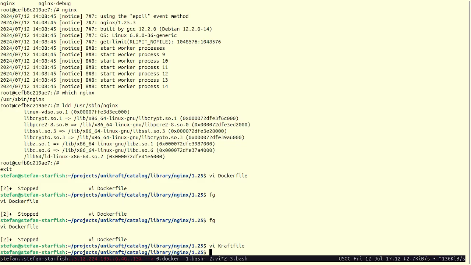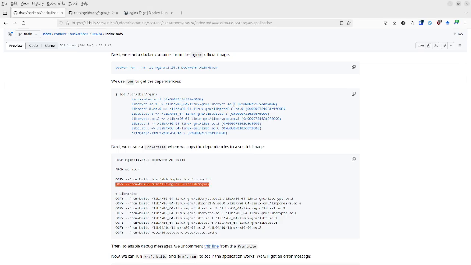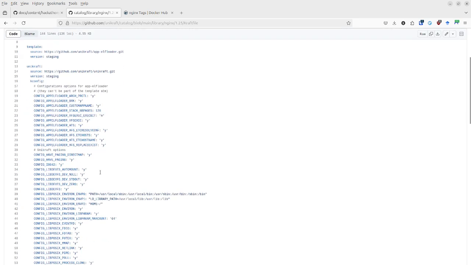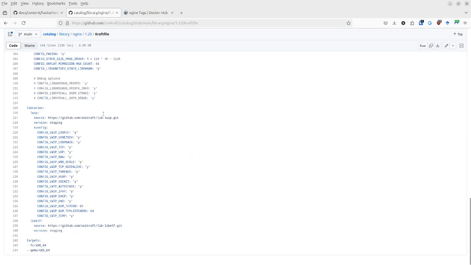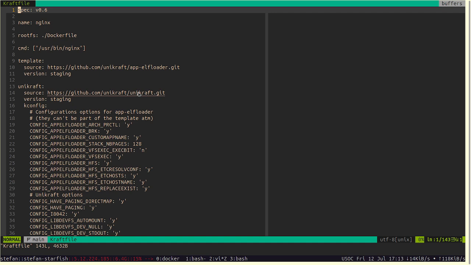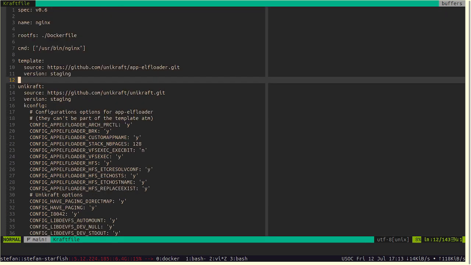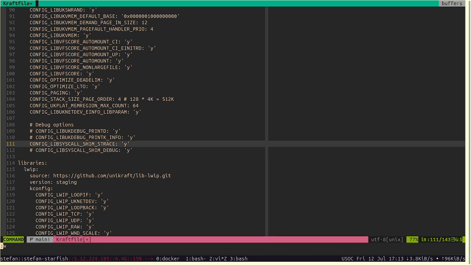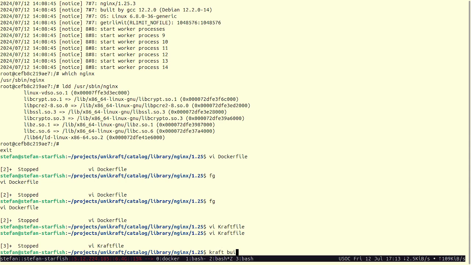the Kraftfile. So if we open the Kraftfile from here, that is the one from the catalog, so the one you have access to also. There are some lines here for debugging that are commented. We're gonna uncomment the S3 one. So we want to have debug messages, not all of them because there will be too many. We just want the S3's debugging messages to be enabled. So we do this and we run kraft build.